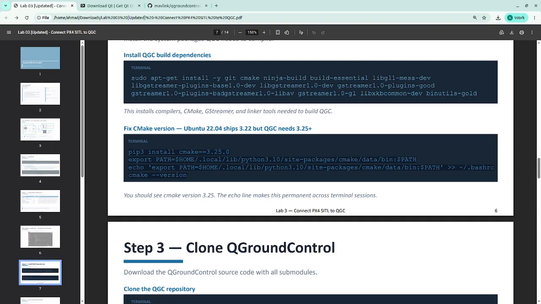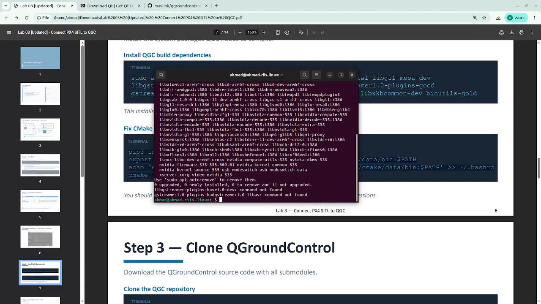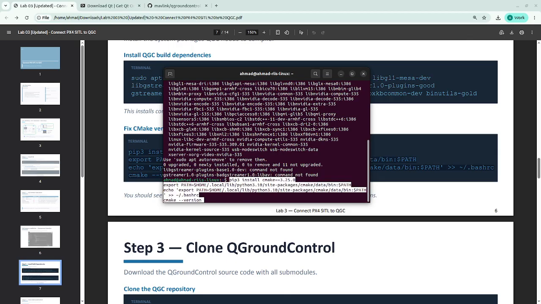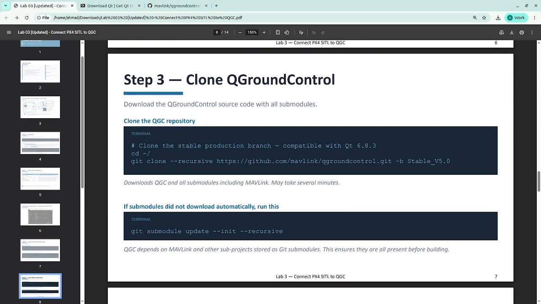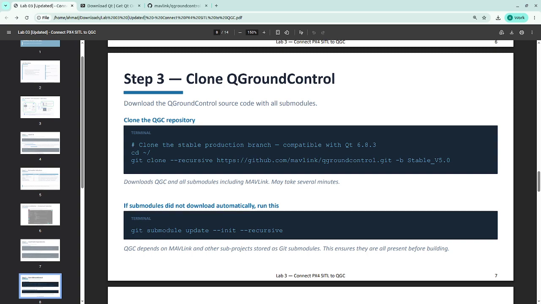To do that, just copy these into your terminal. And if that works, you should see this CMake version 3.25. Perfect. So now you're going to clone the source code for QGroundControl. So much like the PX4 autopilot software, we're going to be using Git to clone the repo from GitHub. So just like PX4, QGC is an open source repo on GitHub.